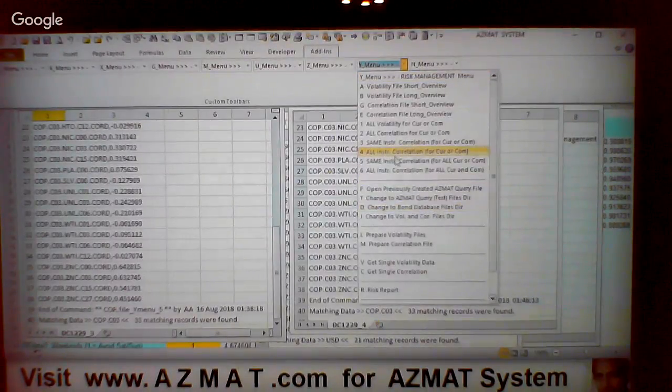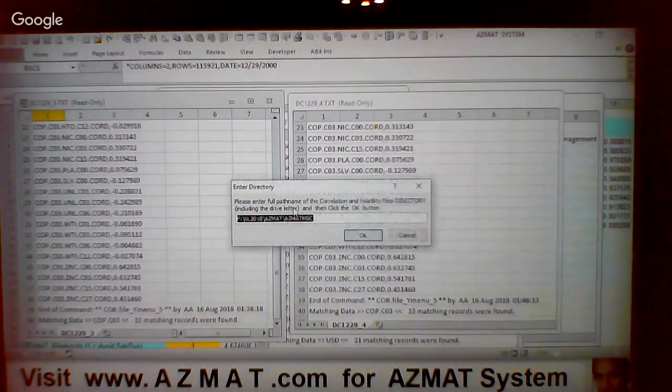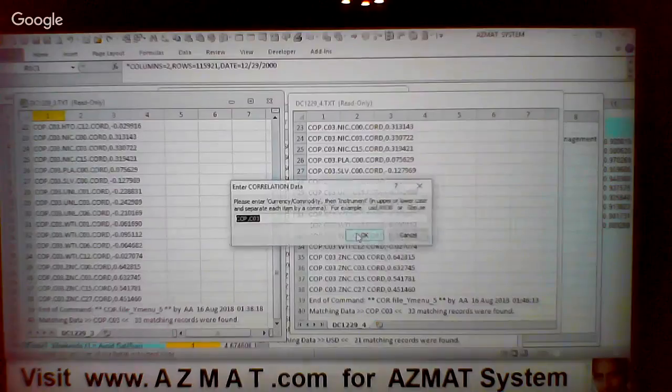I am going to say here, same instrument correlation for all currency commodity. And this is the file name. Actually, the correlation file is that. I've used the same file, and the folder or directory is that. And this is where it went wrong. By mistake, I either clicked OK or pressed the return key, so it just took the last command and did it again. I wanted to change, instead of C, to put in, say, R.